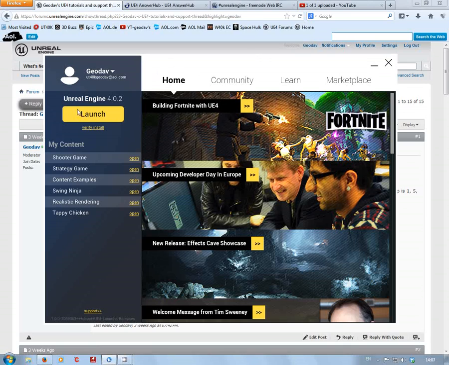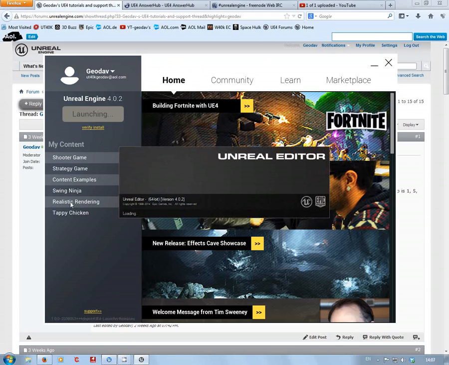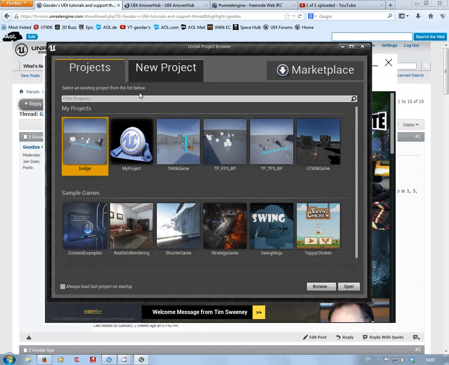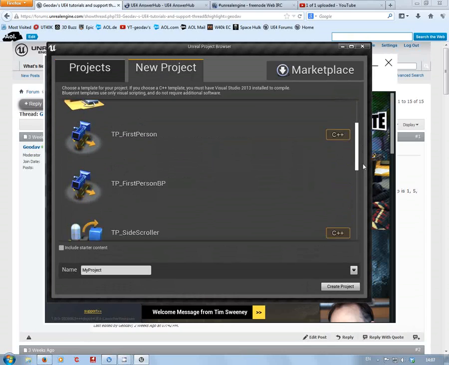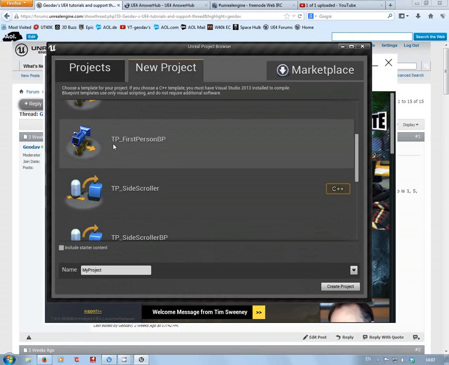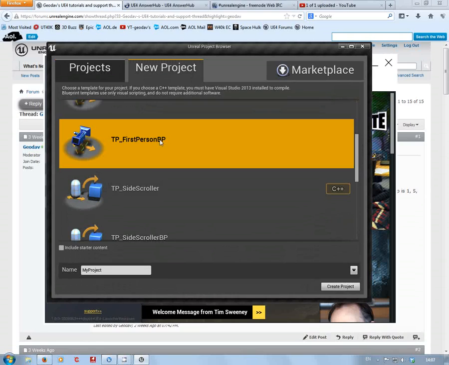Now, at the moment, I'm using Unreal Engine 4.02. Click launch. As you can see, I've already downloaded quite a bit of that, and I've got quite a few bits and pieces here. Now go on to new project, and I'm just going to go for the template first person BP blueprint. I do not want the starter content. Okay, you might say why. I'll show you in a minute.